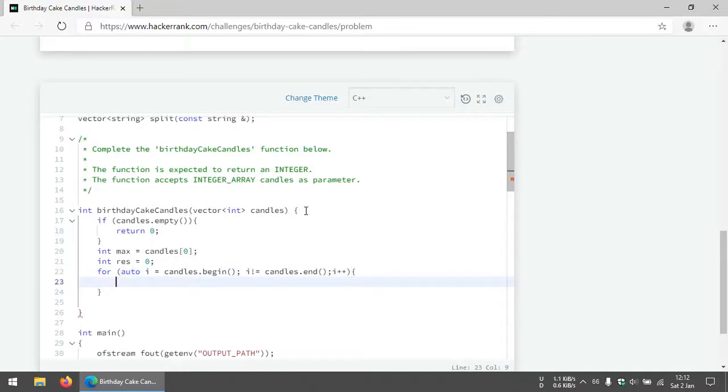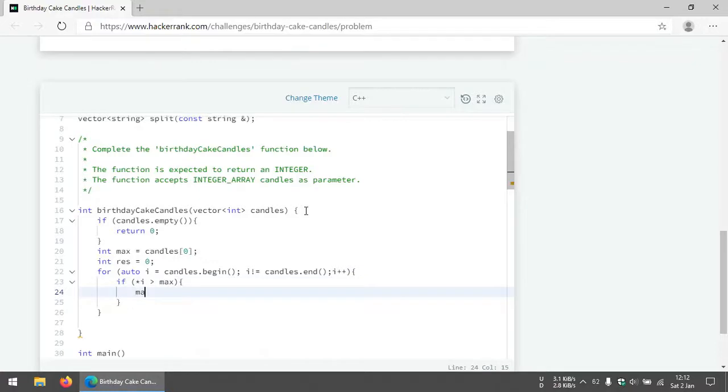And during each iteration, we can first check if the current element is greater than the maximum element that we have currently stored in the max variable. In that case, what we do is first we set the max variable to the current element, since we have got a new maximum element, and we reset our result counter to 1, and then we continue on to the next iteration.